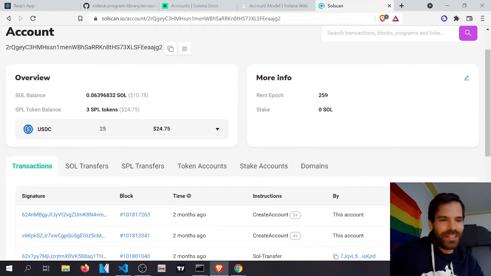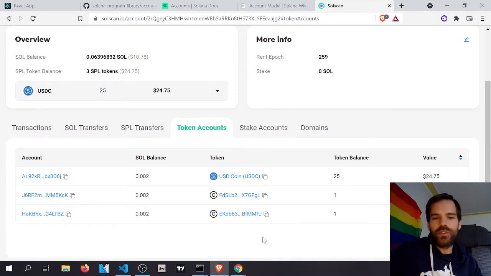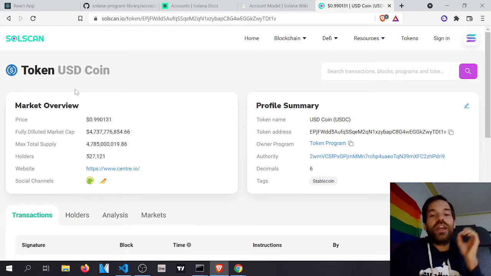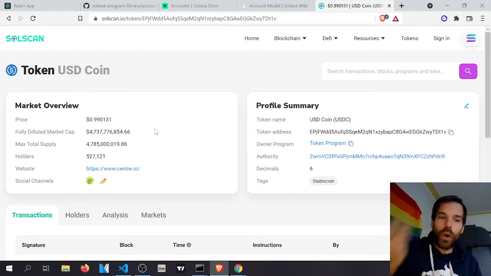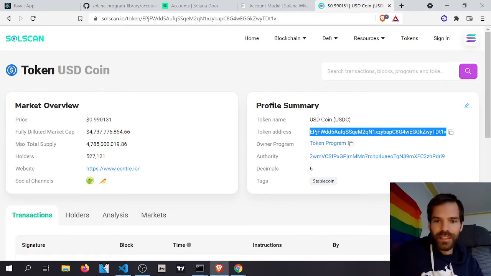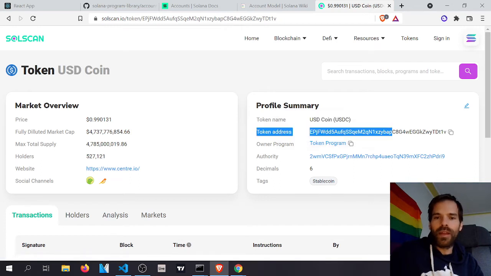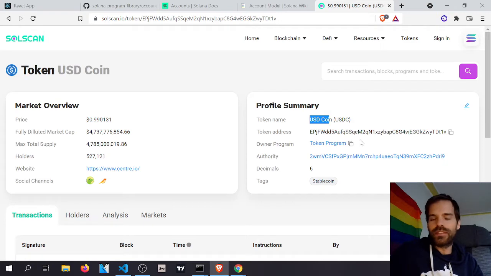Let's dive a little bit into that. So for instance, I have USDC, and if I look at token accounts, I have 3 token accounts here. For instance, USDC. Let's have a look here. USDC, the token itself, is also an account. So the token is represented by this public key. That's the mint ID. And it is owned by the token program, and it represents the USDC.